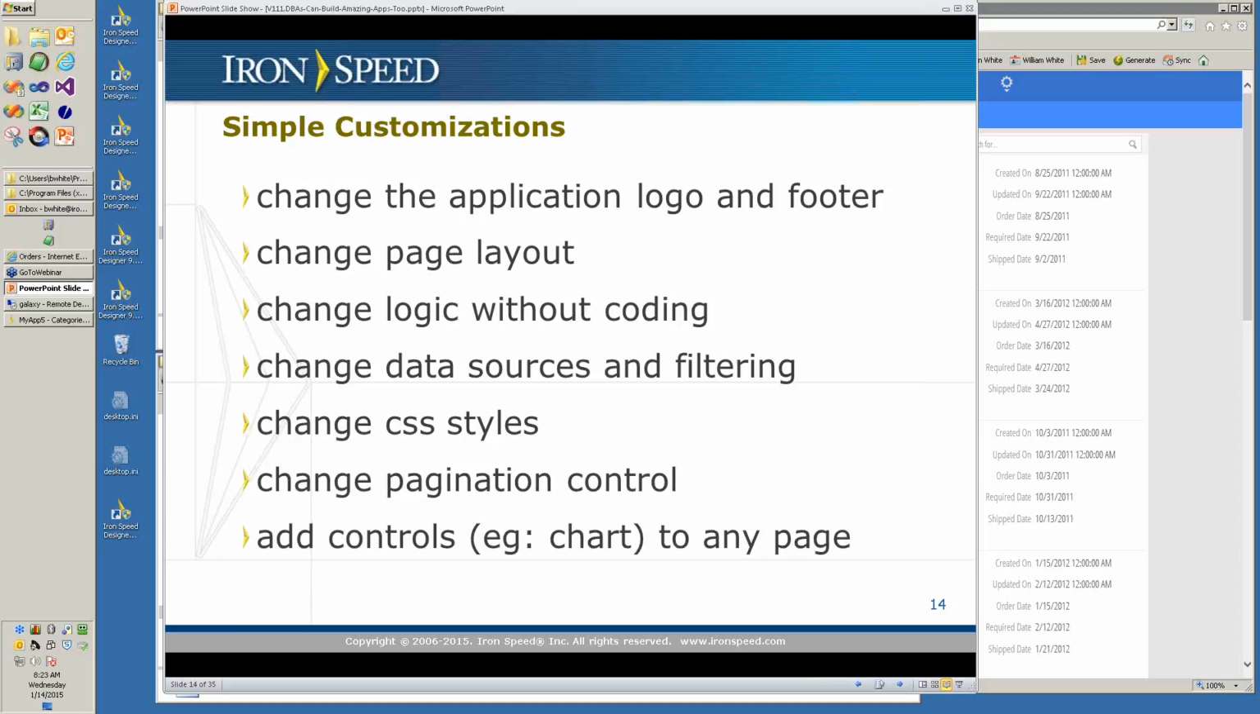You can change pagination controls and change the way you page through your records. You can add controls, a whole set of controls, .NET controls, to your pages using a very handy toolbox.